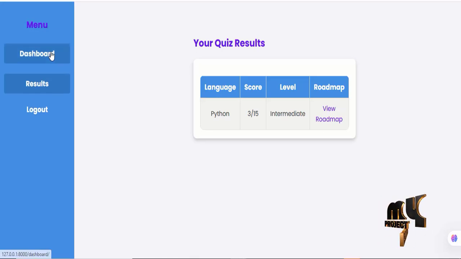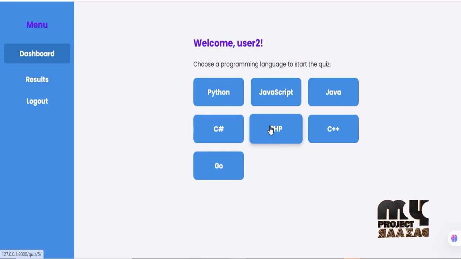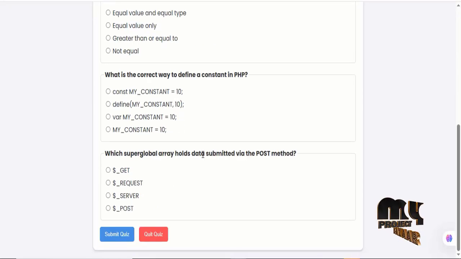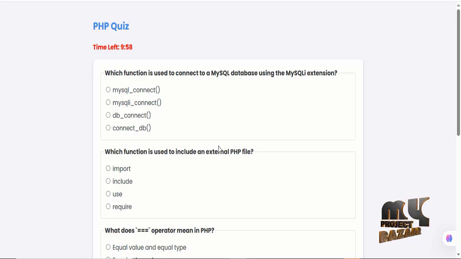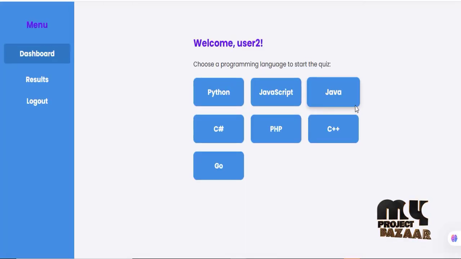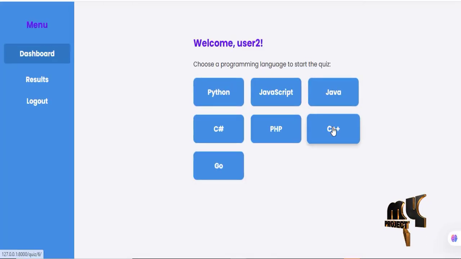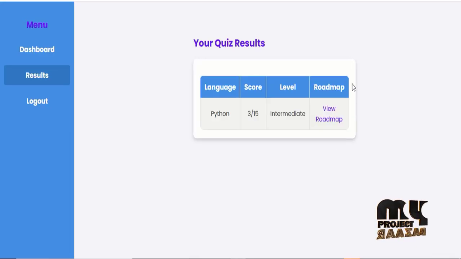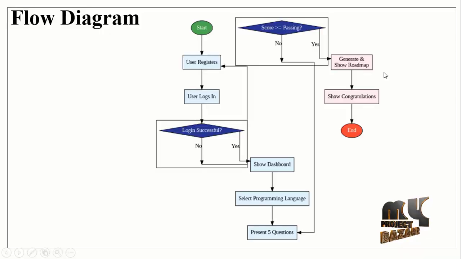If you want to attempt other quizzes, go to the dashboard. See PHP, it also has some questions. If you don't want to attempt this quiz, quit the quiz. Likewise, you have some options. In the results, it will show your already attempted quizzes.